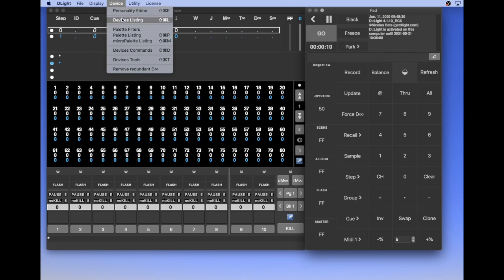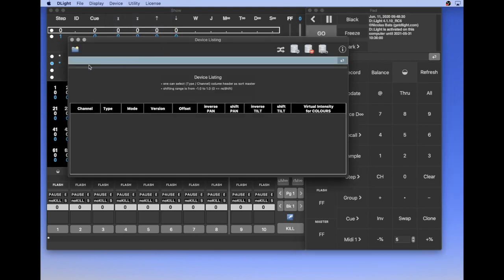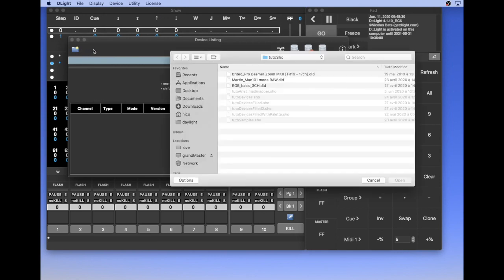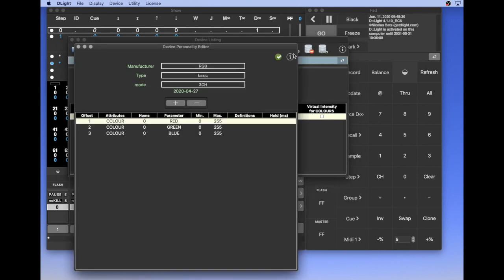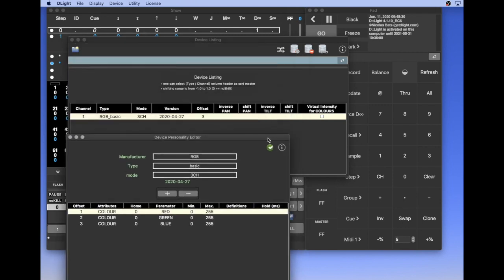This can be done thanks to the device listing. I will import a simple personality, 3 offset. Okay, I set it to channel 1, for example. Just to see that the 3 offset are green blue, I have edited the personality of the selected device, and I see that it is red, green, blue. Okay.